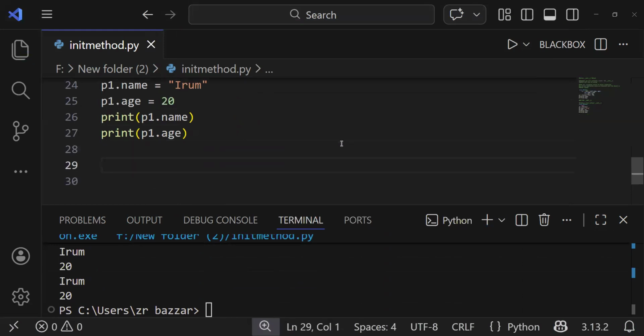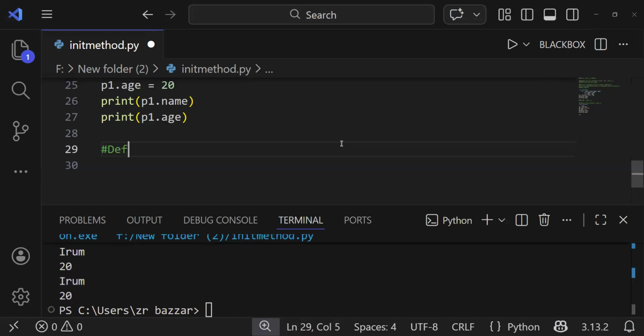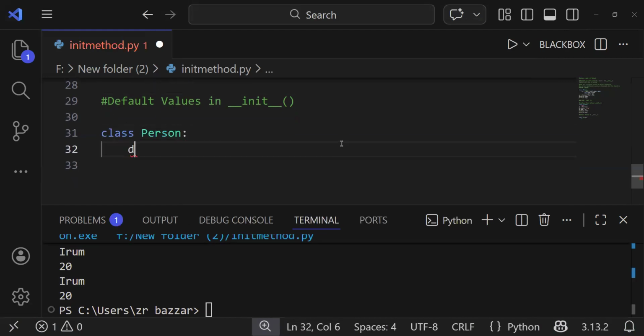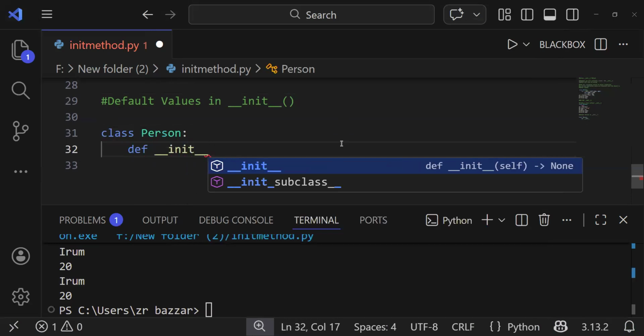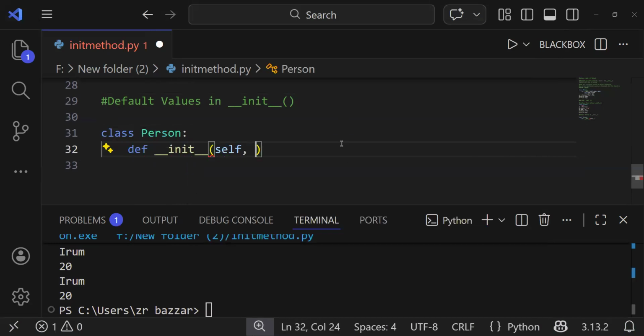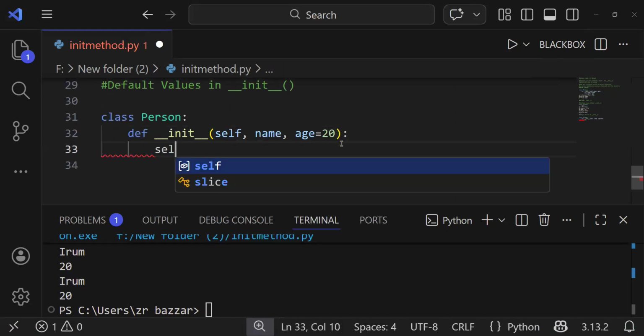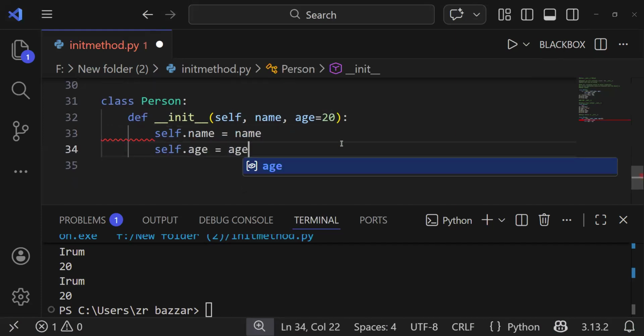Now, default values in init. You can set default values for parameters in the init method. Let's say class person. I'm creating it, and I define init and self. And now name and age 20. So I have defined the default values inside it. Self.name is equal to name, self.age is equal to age.